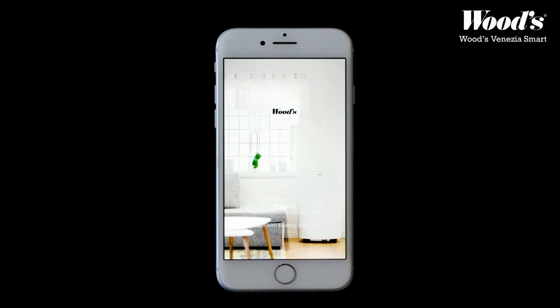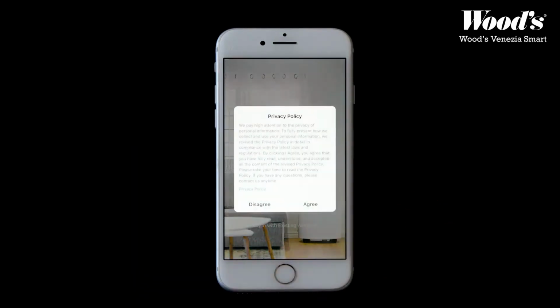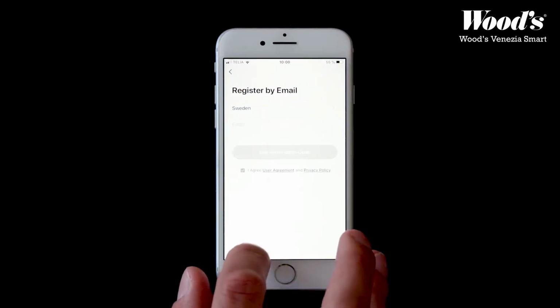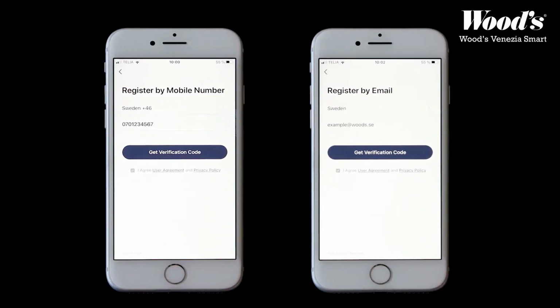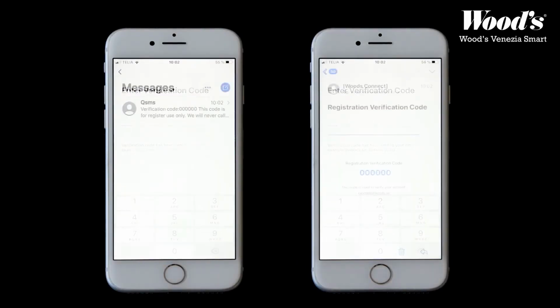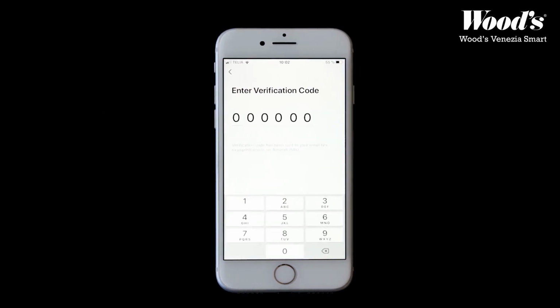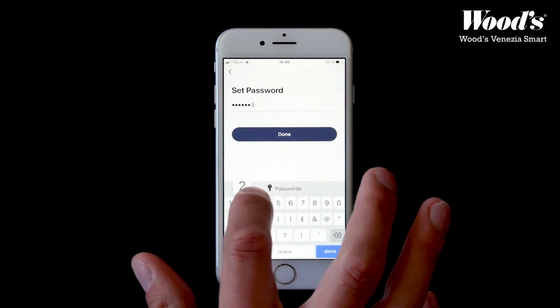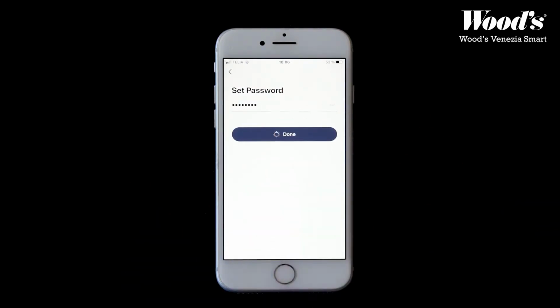Before we begin using the app, we must first register an account. Read through our privacy policy and terms and services agreement and tap Agree to continue with the registration. Fill in your email or your telephone number and tap on Get Verification Code. Go to your messages or your email to get your verification code. Now choose a password and then press Done to start using the app.